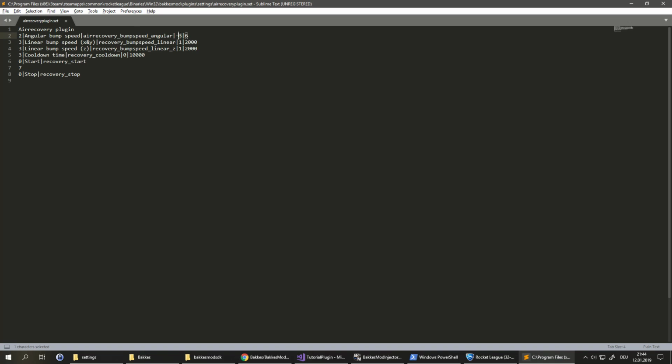But actually, Bakkes file makes no sense, because this should never be negative, because the way it's implemented, it doesn't even allow for negative numbers. So it should be 0 to 6. We're going to fix that in our version.